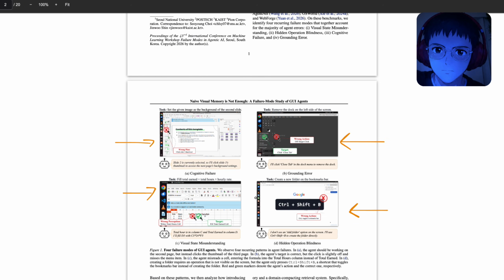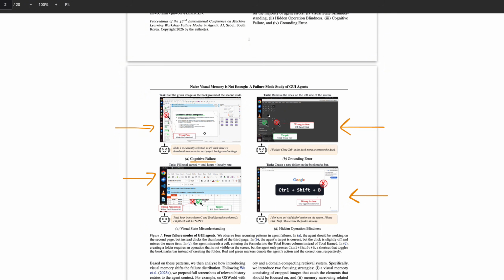And so there are 4 key areas that LLMs often struggle with when it comes to visual inputs. A, cognitive failure. In this example, the agent should be working on the second page, but instead it clicks on the thumbnail of the third page. Then we have grounding error. This happens when the agent's target is correct, but the click is slightly off and misses the menu. Visual state misunderstanding. This is when the agent misreads a cell and enters the formula, in this case, total hours instead of total earned. And then D, the user intends to execute a hotkey, Control-Shift-B to create a folder, and ends up toggling the bookmark. And so it's not always contextually aware of which window is in focus.